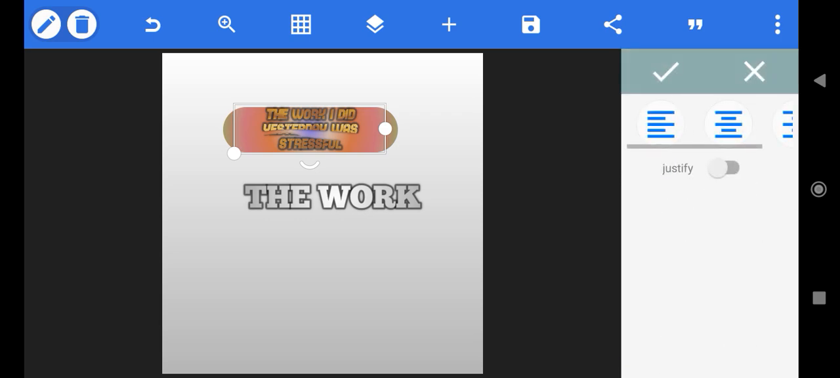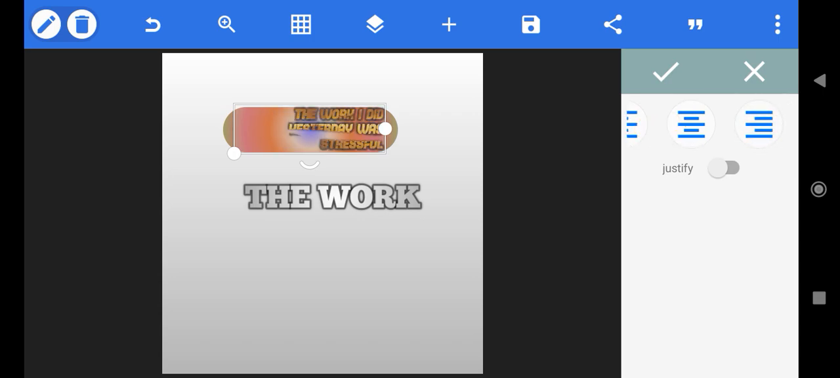Let's try this alignment. The first alignment, click on it. You see it is aligned at the left hand side. The second alignment, it is aligned at the center. The third alignment, it is aligned at the right hand side. You are getting it now. It's just as simple as that.